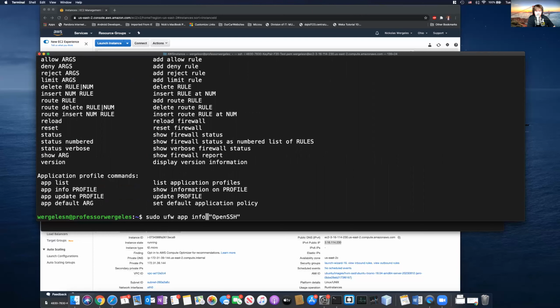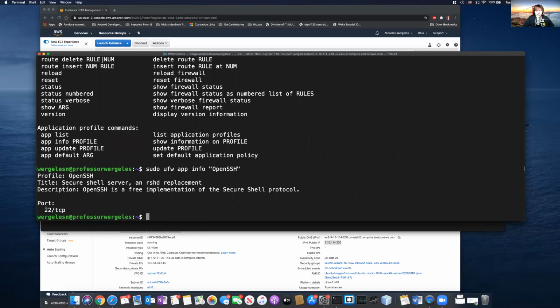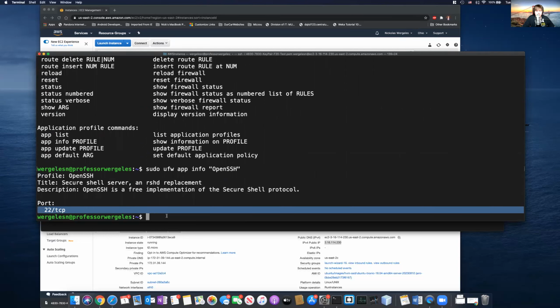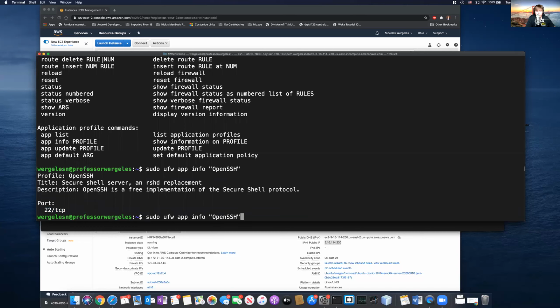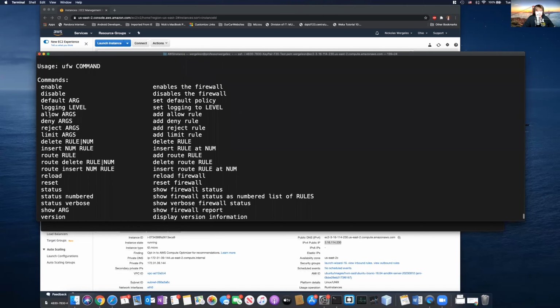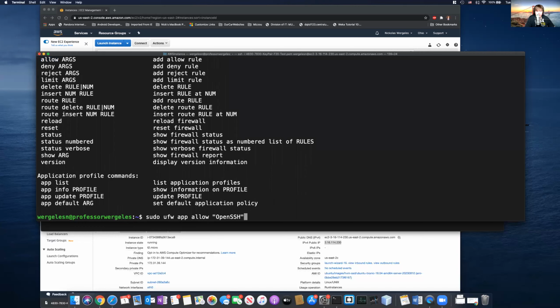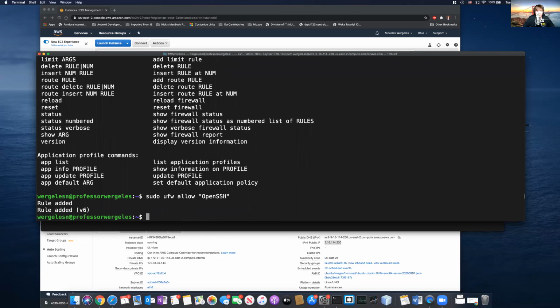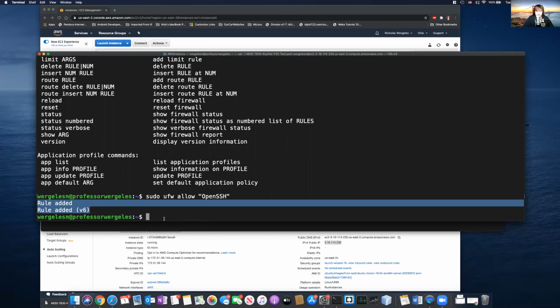Change this to app info, open SSH. You'll see it's port 22 over TCP. So I'm going to do app allow open SSH. Let's see, sorry, it's just allow. So I'll do UFW allow open SSH. It doesn't need to be in quotes, but if it has spaces, it does. It added port 22 to V4 and V6, which is good.